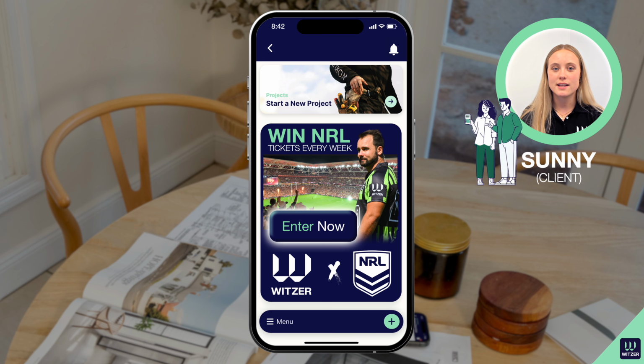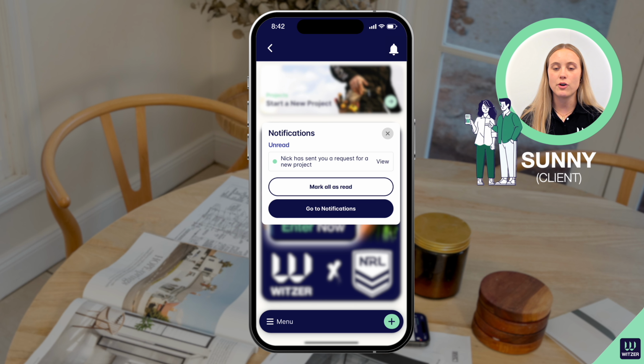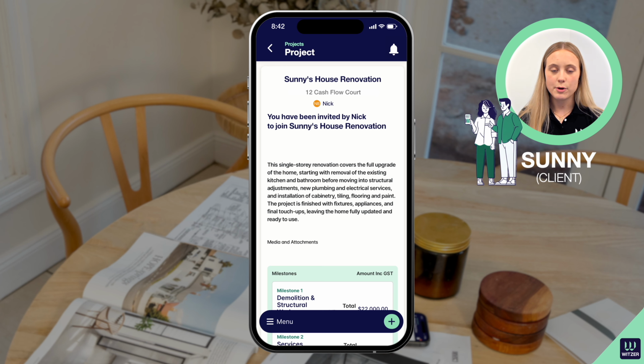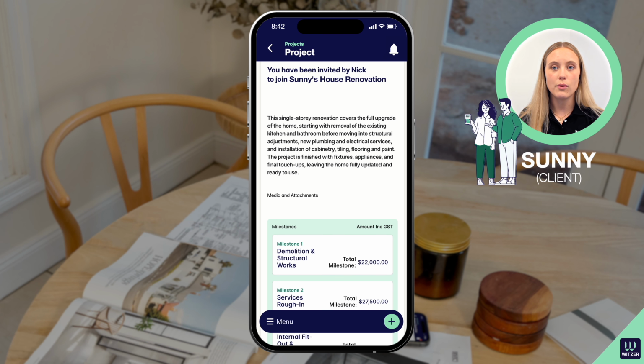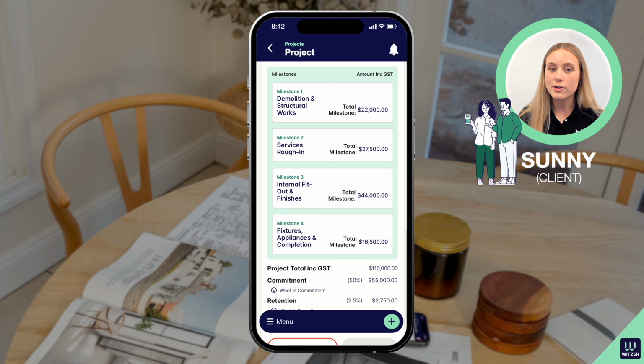Now let's flip over to the client view. I've just received a notification that the project's been sent to me, so I can open it straight away. Here's the project page. It looks really clear with all the milestones laid out. If I click on a milestone, I can see more detail about what's included.